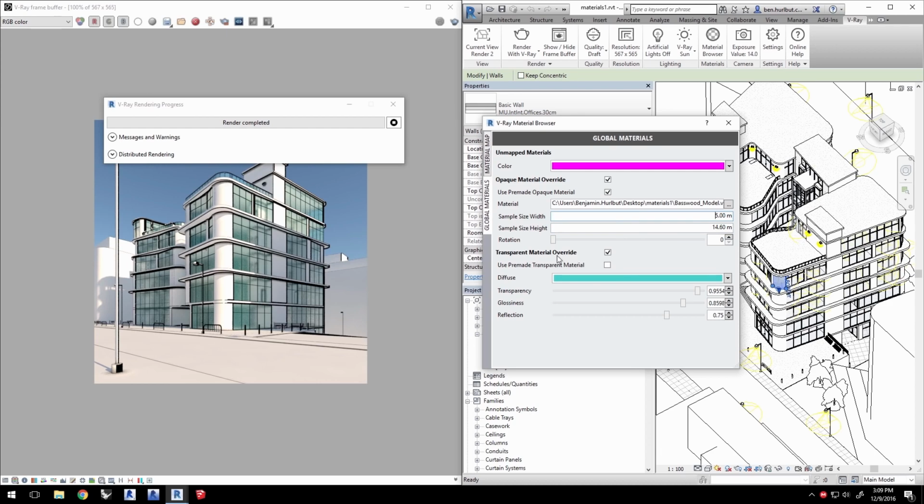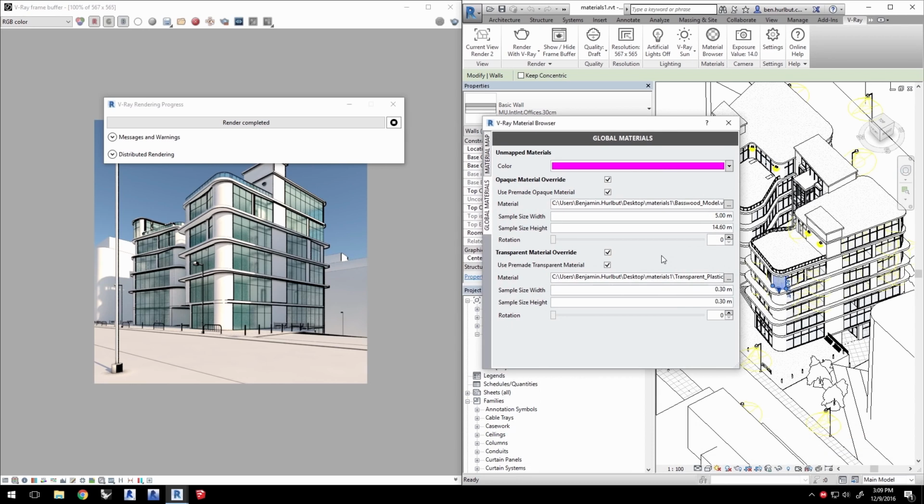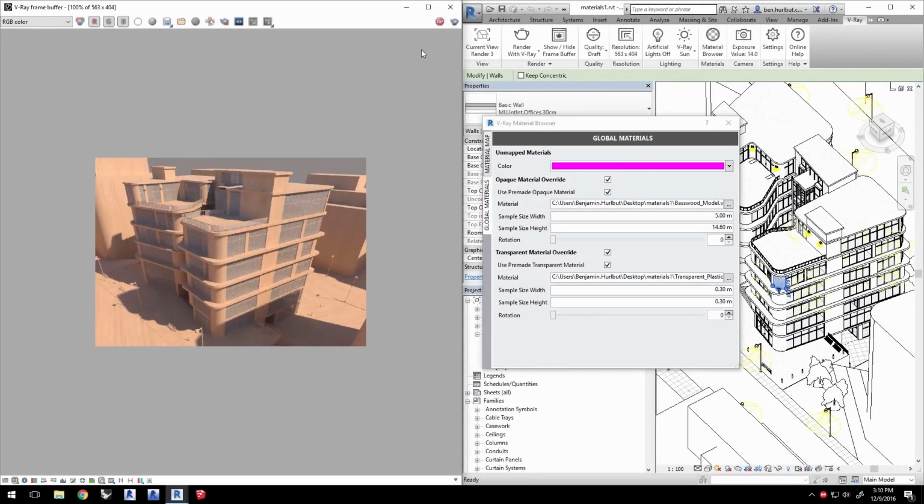Click to choose a pre-made material for the transparent override. Click the Ellipses button and choose the Transparent Plastic VRMat material file to give your glazing the look of scale model plastic. Set your current view to Render 3, which is more of an overhead view. Click Render with V-Ray and you'll get a view looking down at a scale model made of plastic and basswood.